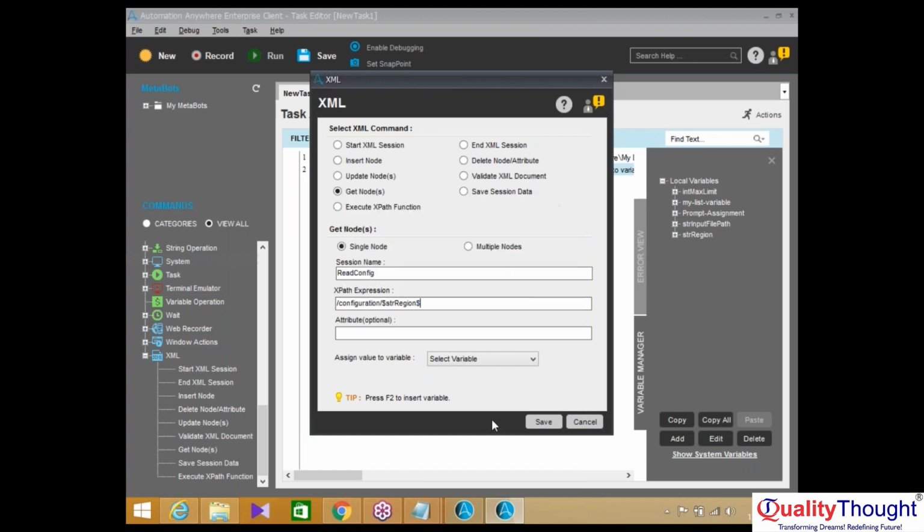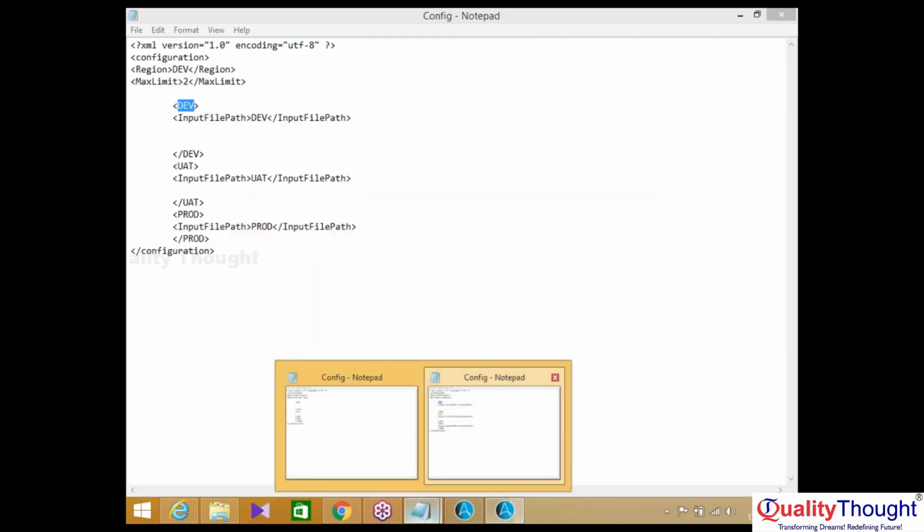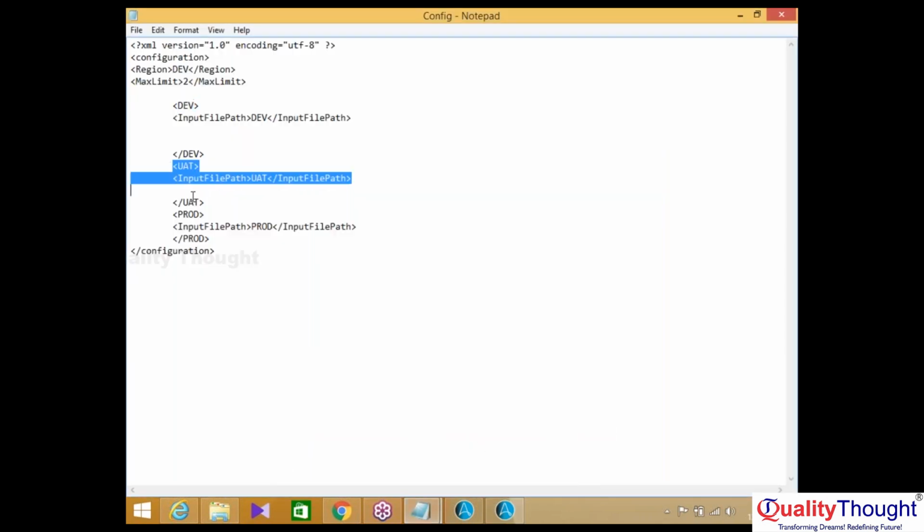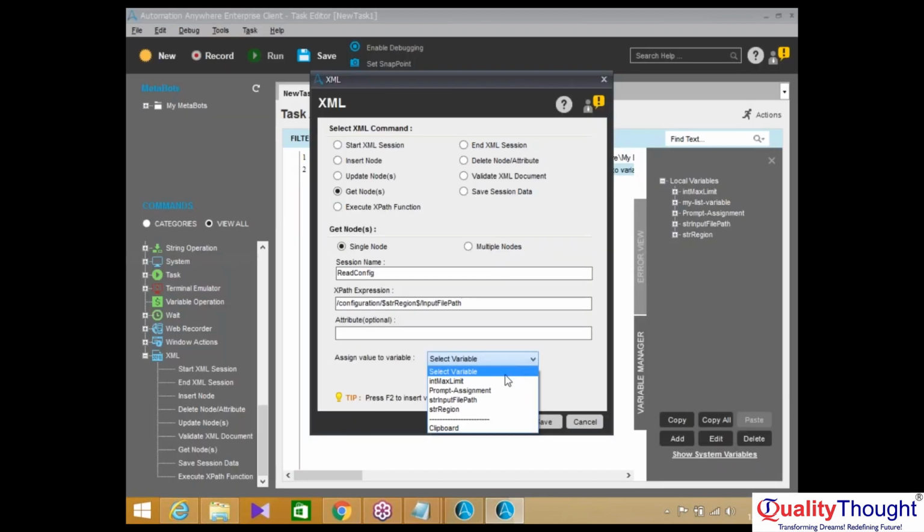Okay. So while moving to UAT, I will change the value inside my configuration file to UAT. So directly it will understand, okay, I have to read UAT values. Then what is the value you are going to read? Input file path. Just pass it. Now this is how we will do.